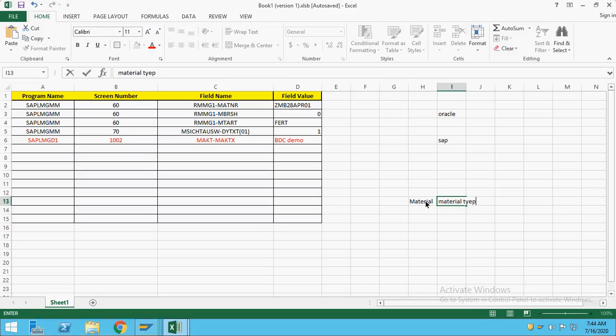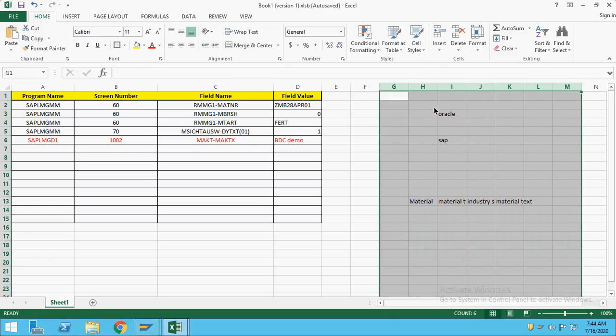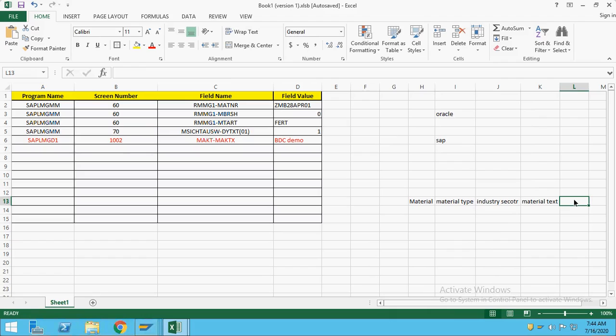Material type, right? Then you will require industry sector, then material text, and yeah, these are at least the things we require. And then unit of measure also, we have seen that unit of measure will be required: material type, industry sector, material text, and unit of measure.